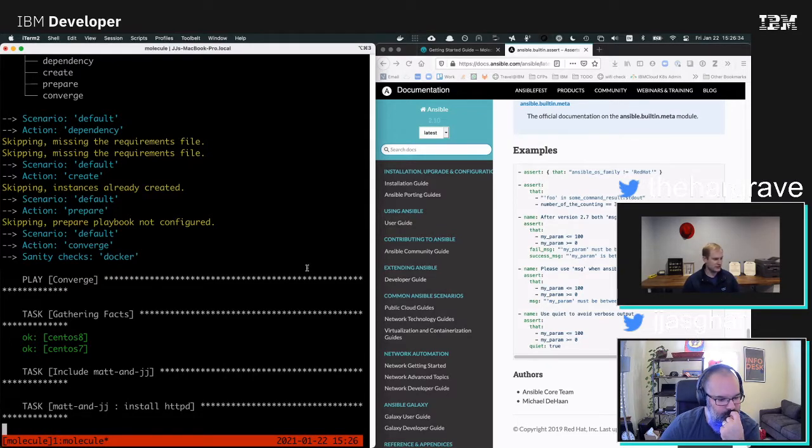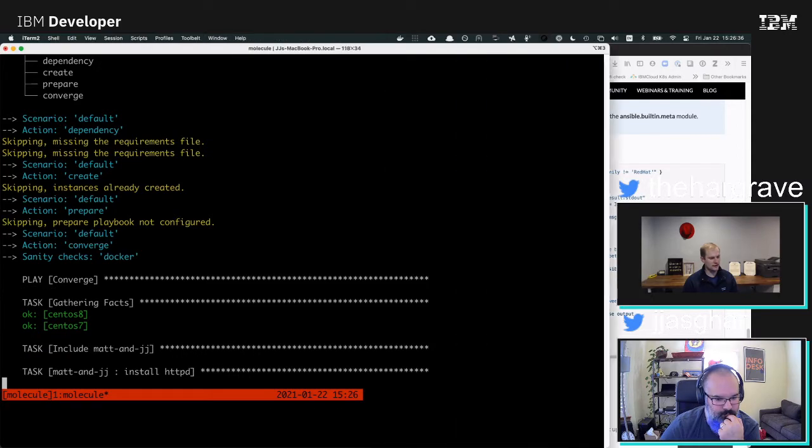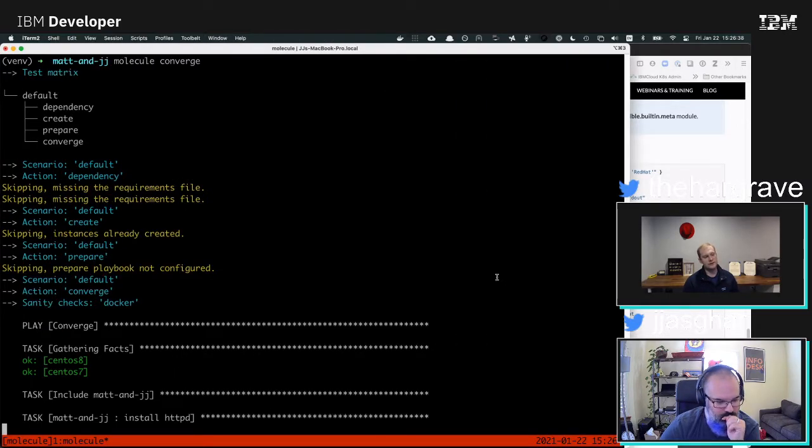So install HTTPD. And under the covers, it's using yum or DNF on the CentOS 8 box, pulling down the HTTP package, installing it just like you would. You're just not seeing it. But that's what's happening under the covers here, just like if you were to run this playbook natively.